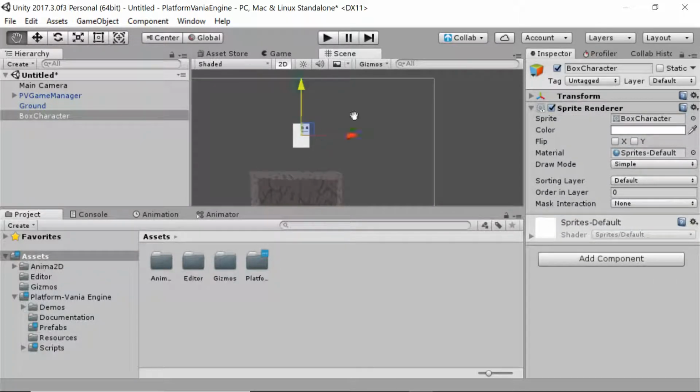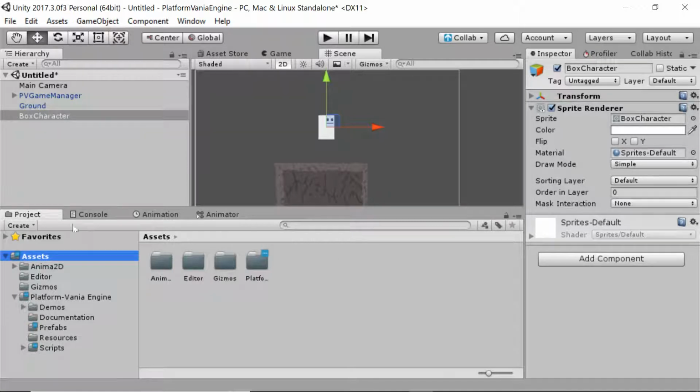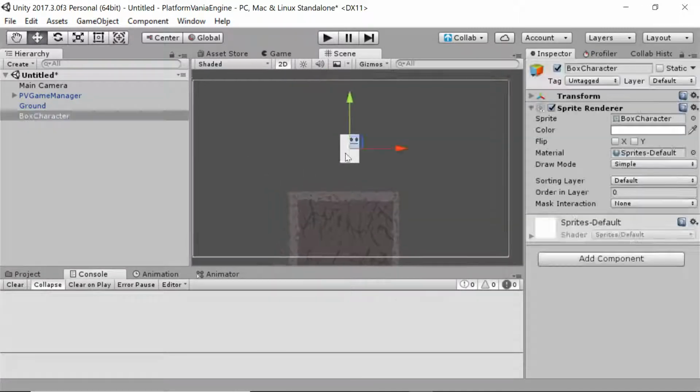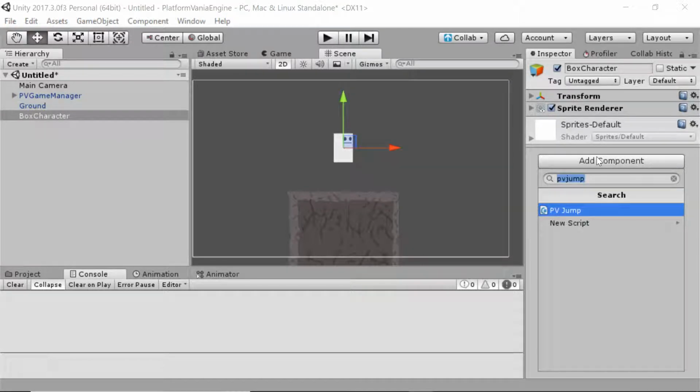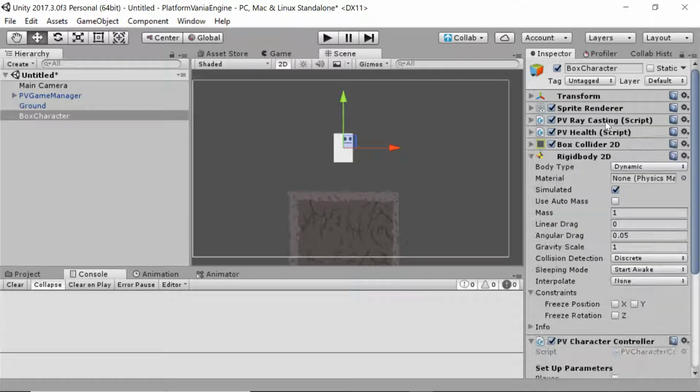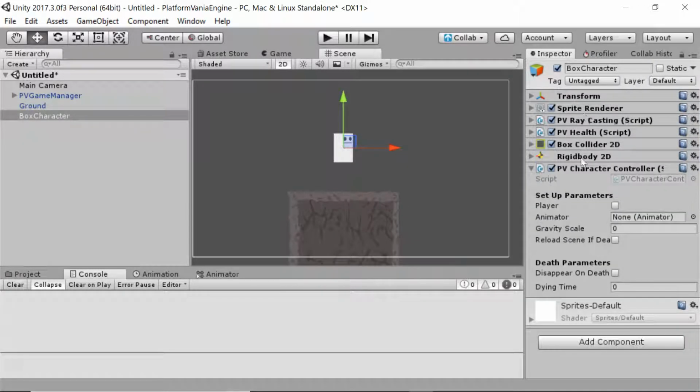Right now it's just a sprite, doesn't do anything, and we want to make him run and jump and move around. So what we do is we just go to his components and add a character controller script. Instantly we have a bunch of stuff added to the character to give him functionality.